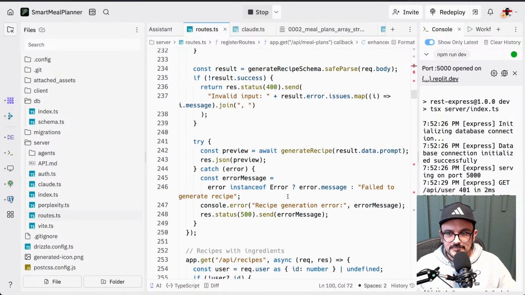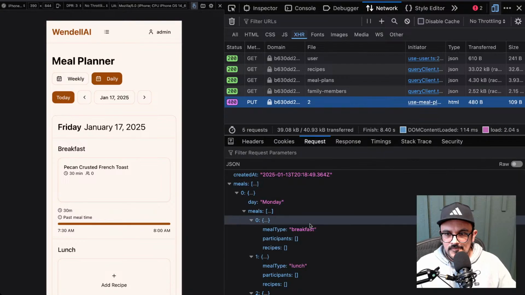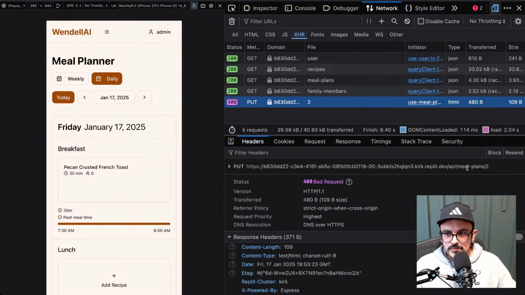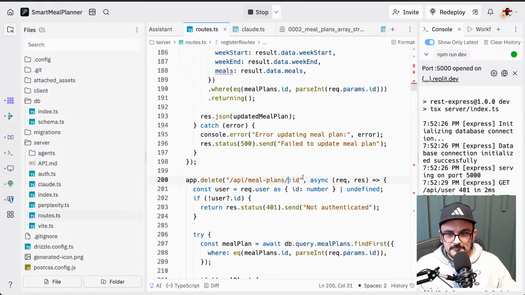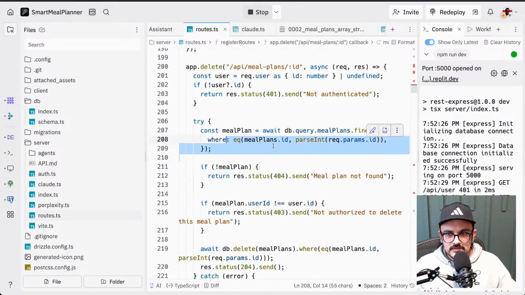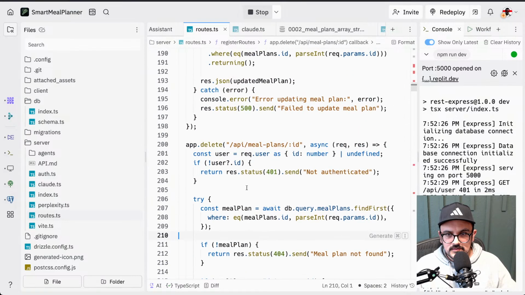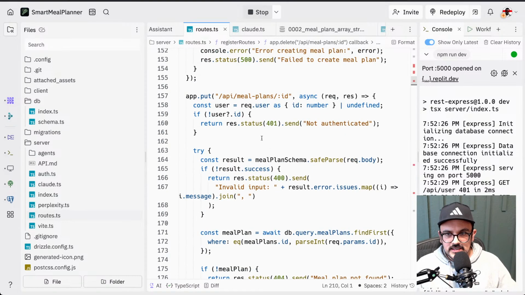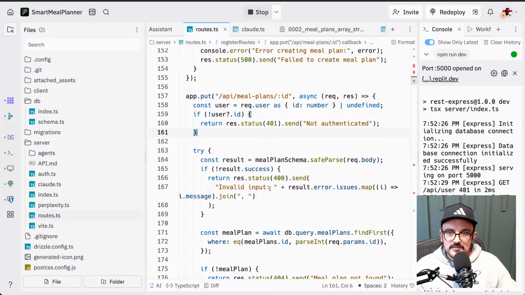Okay. Let's think through this. This is going to the meal plans update meal API. So this is going through this one, and it's saying that this is updating the meal plan. So it's a put, right? The put that is failing. So this is the request, and it's saying that this serve meal plan schema safe parse.